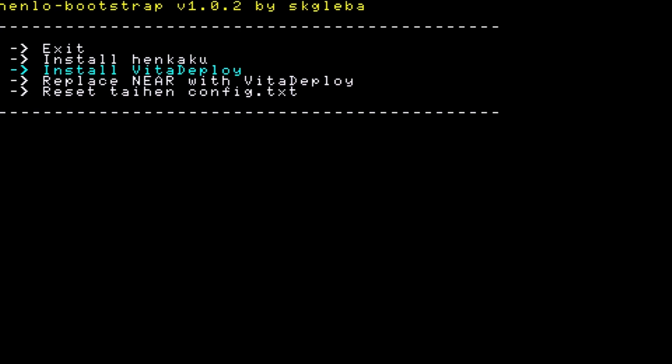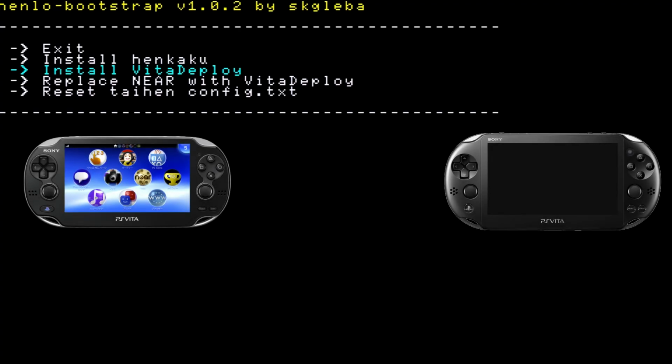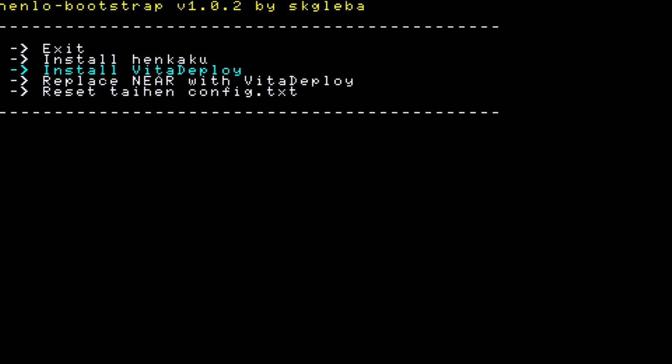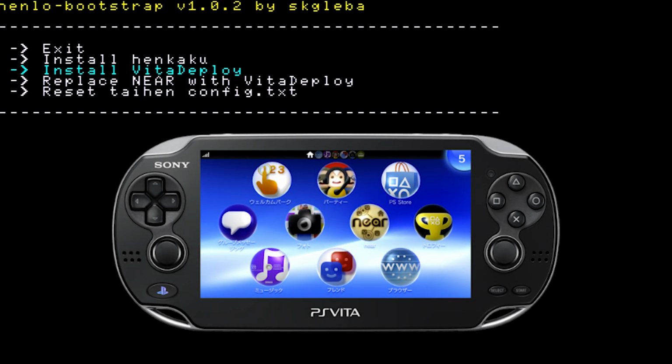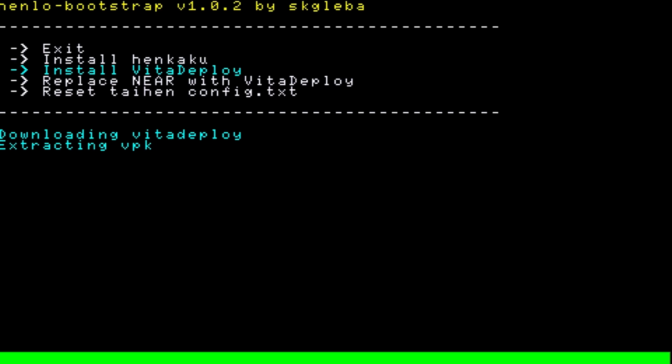This will be if you have a PS Vita 1000 with a memory card, a 2000, a PlayStation TV, or a Vita TV. However, if you have a PlayStation Vita 1000 model and you do not have a memory card, you're going to have to select this replace Near with VitaDeploy option, and I'm going to cover some specific options for your configuration. Either way, with whichever system setup you have, go ahead, select the appropriate option. For me, I'm going to install VitaDeploy, so I'm going to just go through this process and let it install.